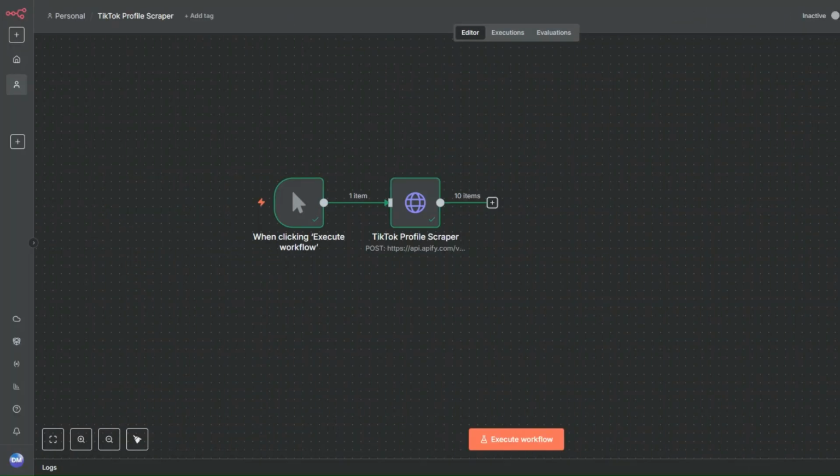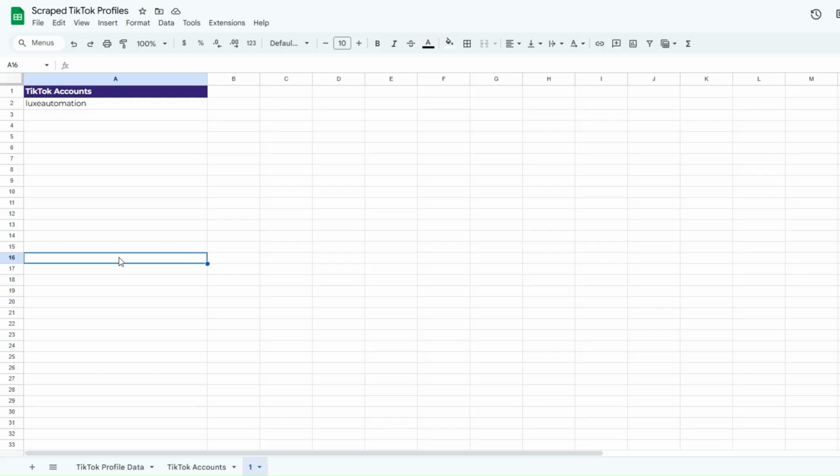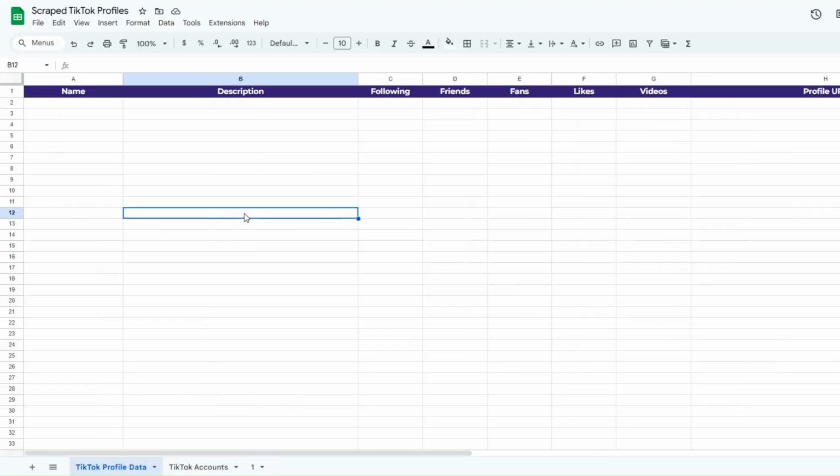So in Google Sheets, I've created a spreadsheet that I've renamed to scrape TikTok profiles. And here I have two sheets. One that is called TikTok profile data. Here's where we're going to add the TikTok profile data after we've scraped it. So you're going to add the name, description, following, friends, fans, likes, videos, and the profile URL.